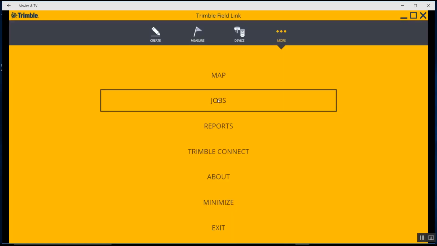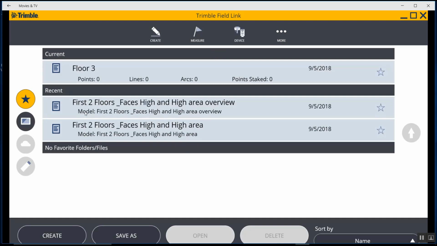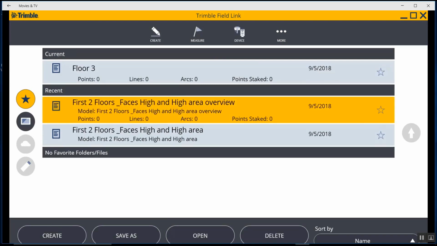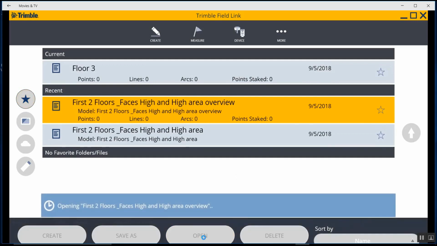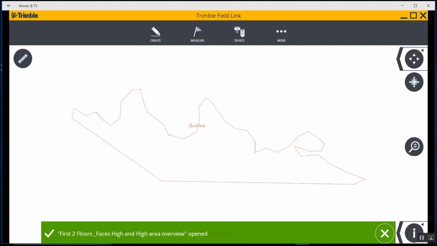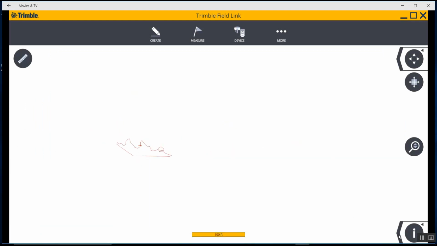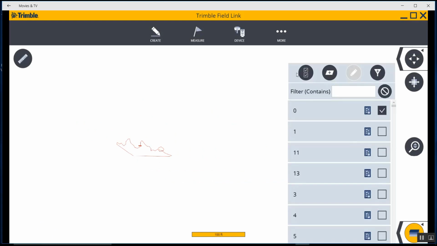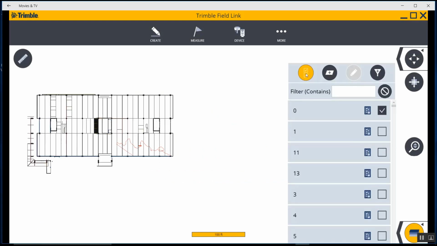Now I can come into TFL. So TFL is our field software for the robotic total station. And now I can import that area that I had, the outline with the structural model in the background, so I can lay this out in the field. So if I come to my layer section in TFL, turn on all my layers, and you can see where the steel is relative to that outline area.